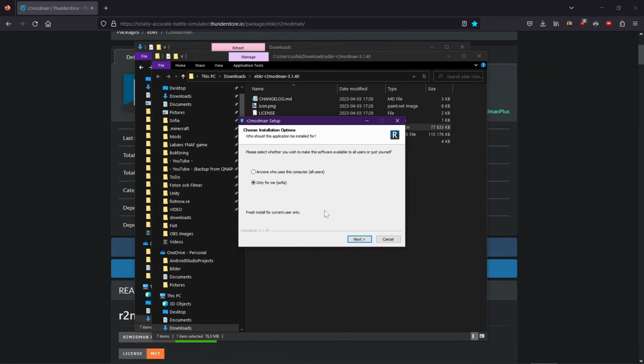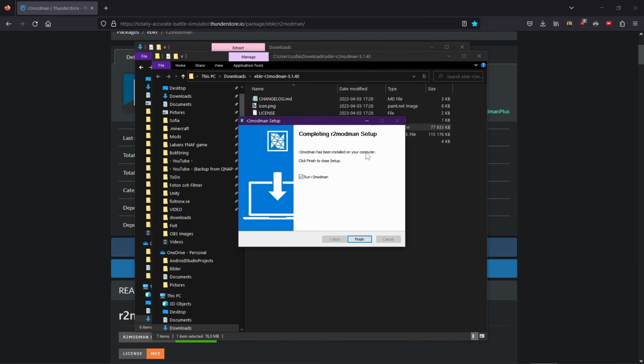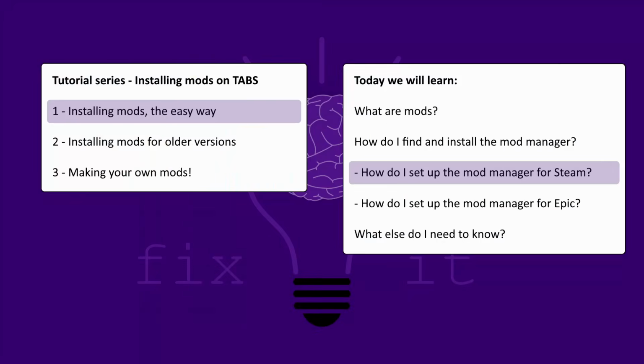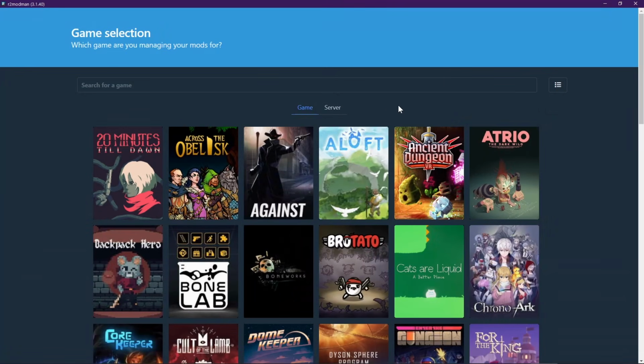Yes. If we started the file by double-clicking, we will only get the option Only for Me. If we run it as administrator, we can select anyone who uses this computer. And then just click Install. R2Modman has been installed on your computer. Let's run it. There, we have started R2Modman for the first time.